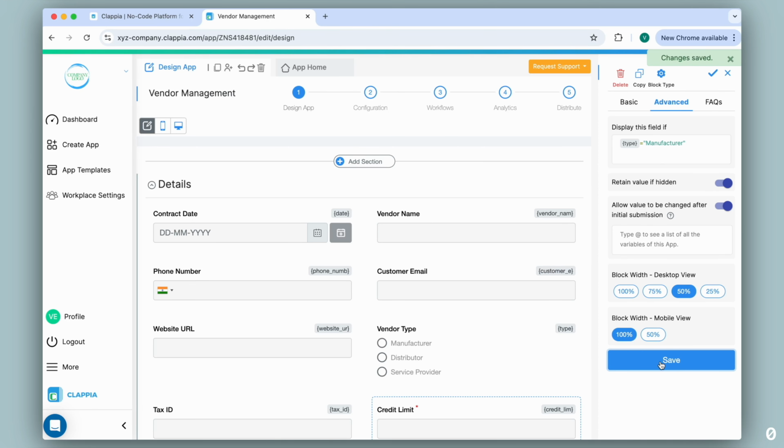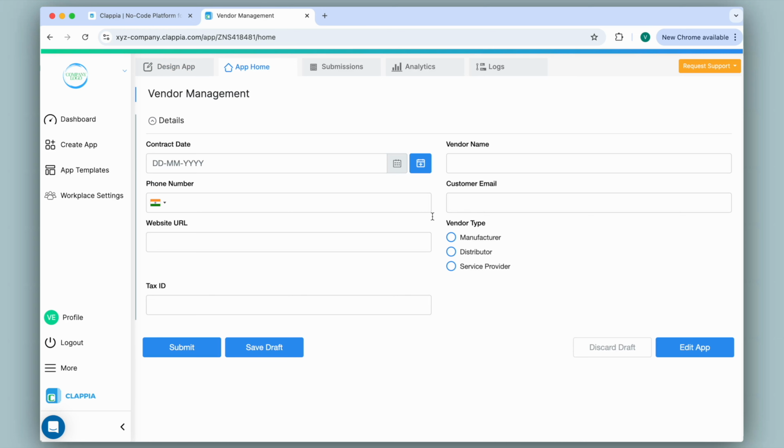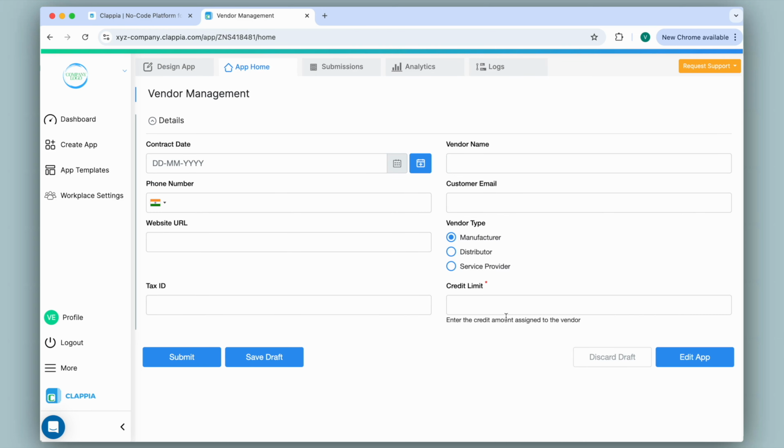I'll save it and go to App Home. You can now see that the number input field is no longer visible in the app. If I were to select service provider or distributor, nothing happens. But if I were to select manufacturer, it appears. Now, let's say I make a submission in the app. I'll just give in some random values. Now I'll click on Submit.